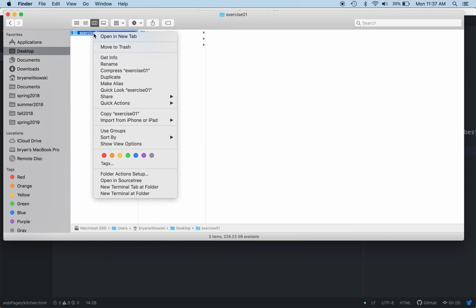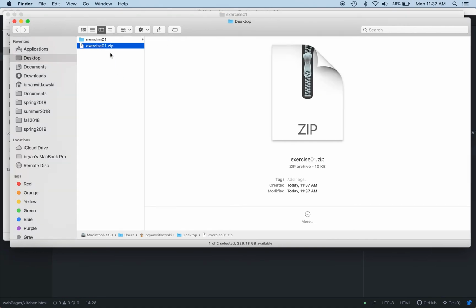You can right click on it, and then there's a couple of different options. Since I'm using a Mac, I'm going to want to compress Exercise 1. If I'm using a Windows operating system, then there's going to be a send to and then a submenu called compressed file. It's going to produce a zip. So here's my zip file.